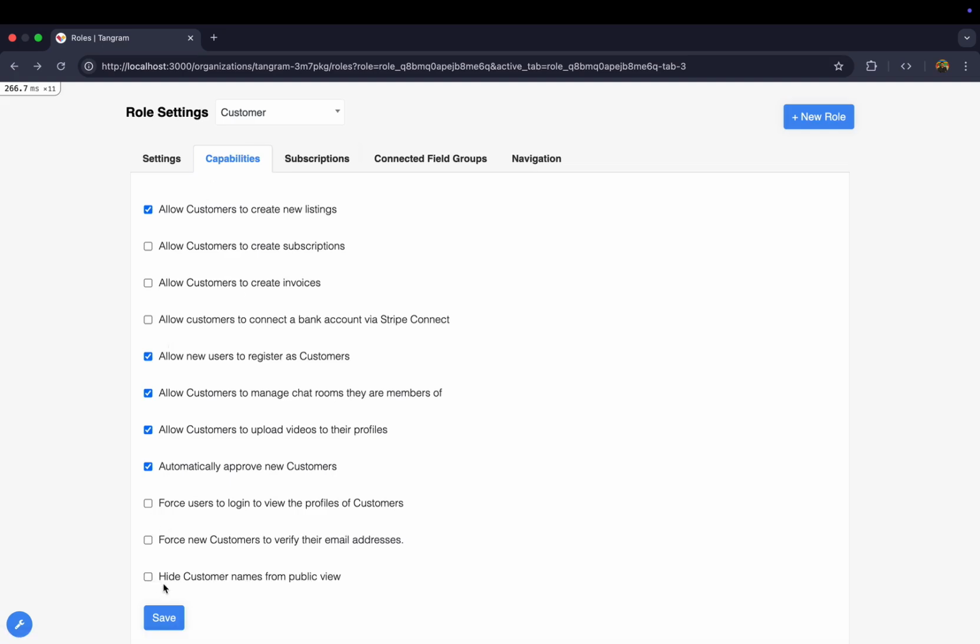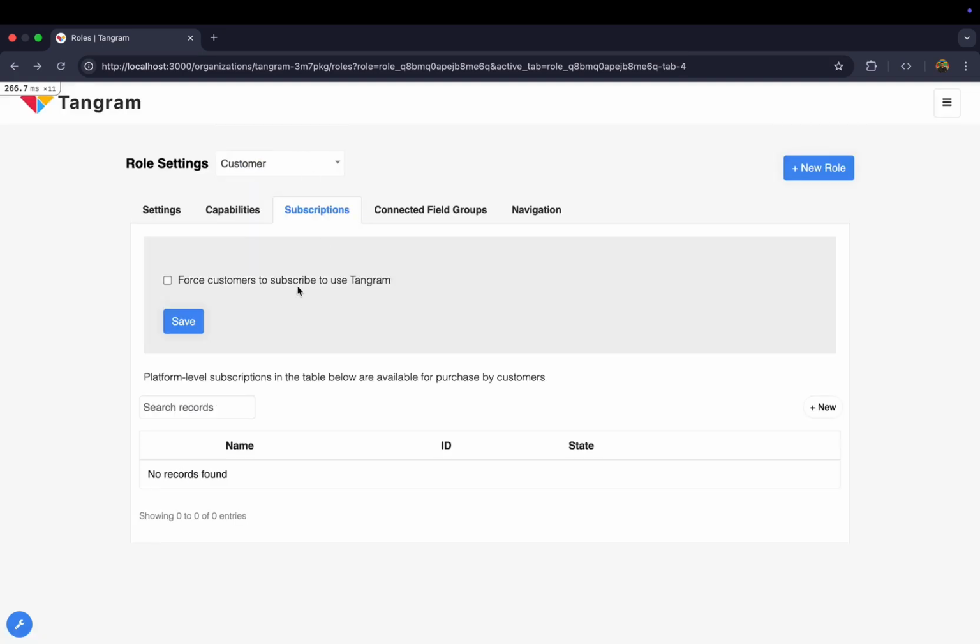And then hide names from public view will just make it so that first and last names are abbreviated. So sometimes you don't want to show the first and last names of users, but generally that's not enabled.